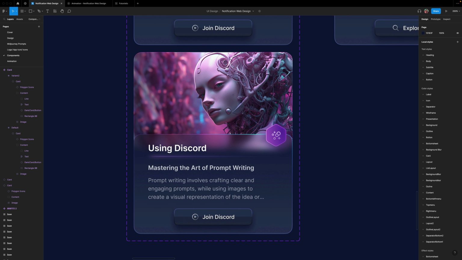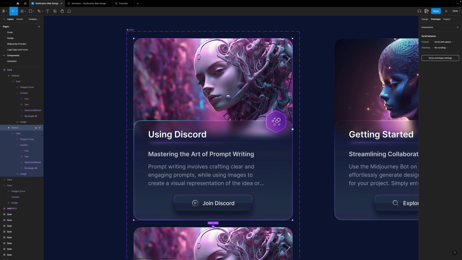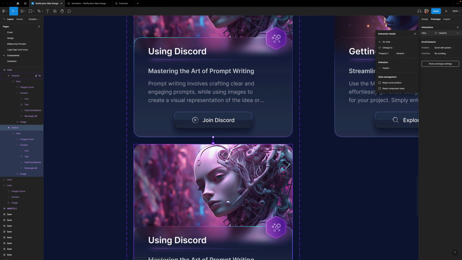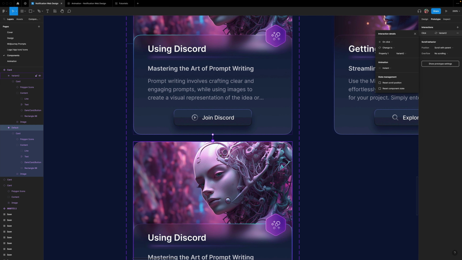Now let's switch to the prototype mode located at the top of the right-hand menu. Here we'll focus on creating connections, adding interactions, and animations to our prototype. To create a connection, start by selecting the parent component. Then, click on the plus icon located on the border of the selected objects. Drag your cursor to the destination, which in this case is the variant. This establishes a connection between the two cards.